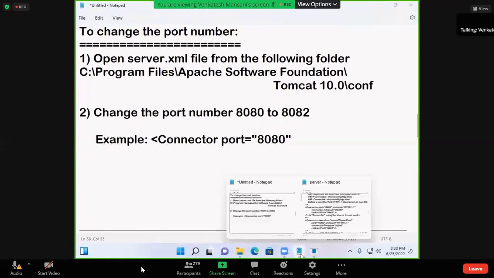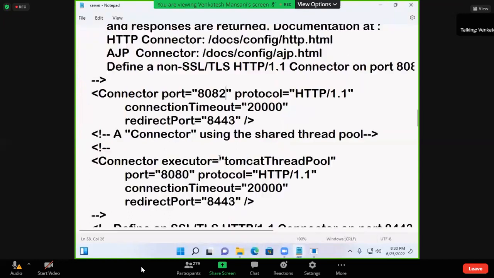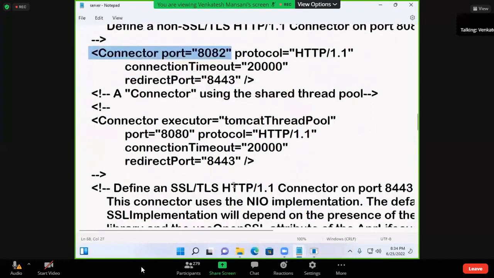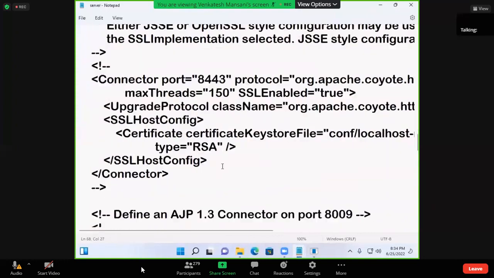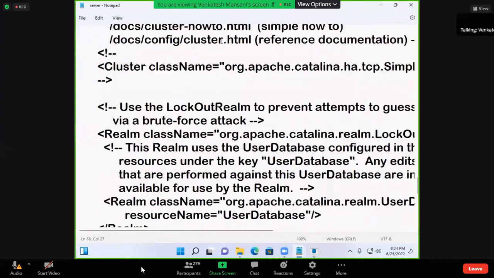I changed the port number. After this, other places don't change. Only this port number change. See here, other port numbers are there. Don't change other port numbers. Okay, don't do any other modifications in this line.